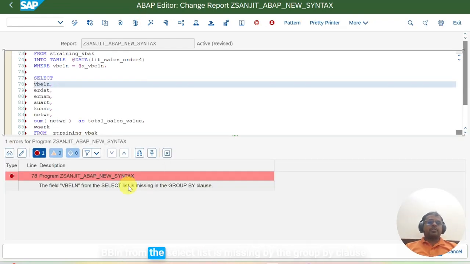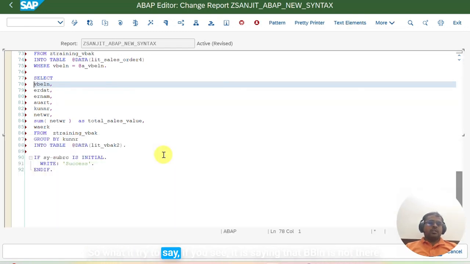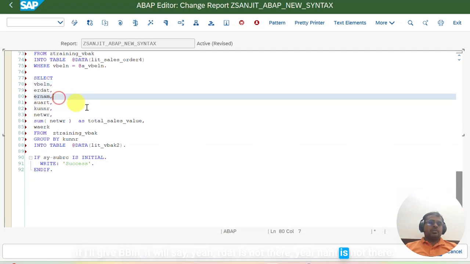The error says BELNR from the select list is missing in the GROUP BY clause. So it is saying that BELNR is not there. If I give BELNR, it will say ERDAT is not there, ERNAM is not there. So this is the concept of group by.